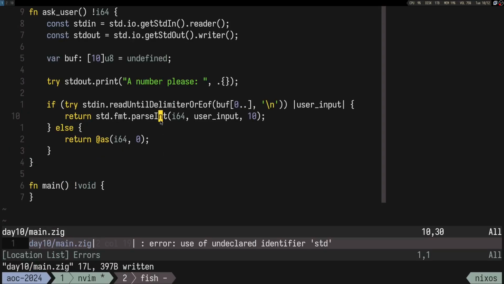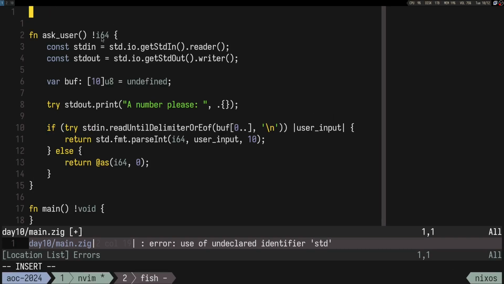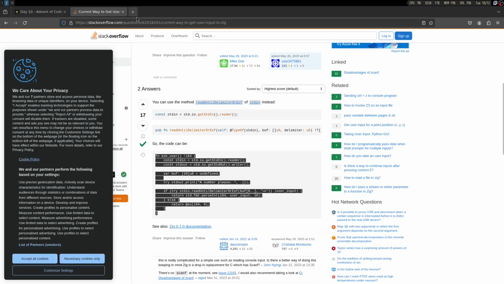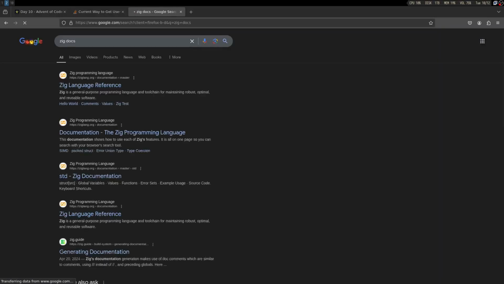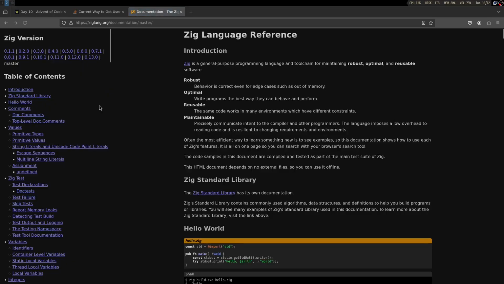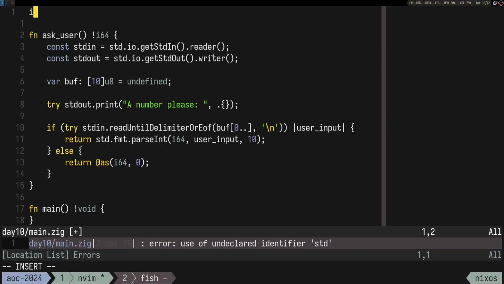Okay, so what is the problem here? We don't import std. Do we import? Wait, how do you even import stuff in this language? Zig docs. We need the documentation. Hello world. Probably we need to import std. Yeah. It was like JavaScript.